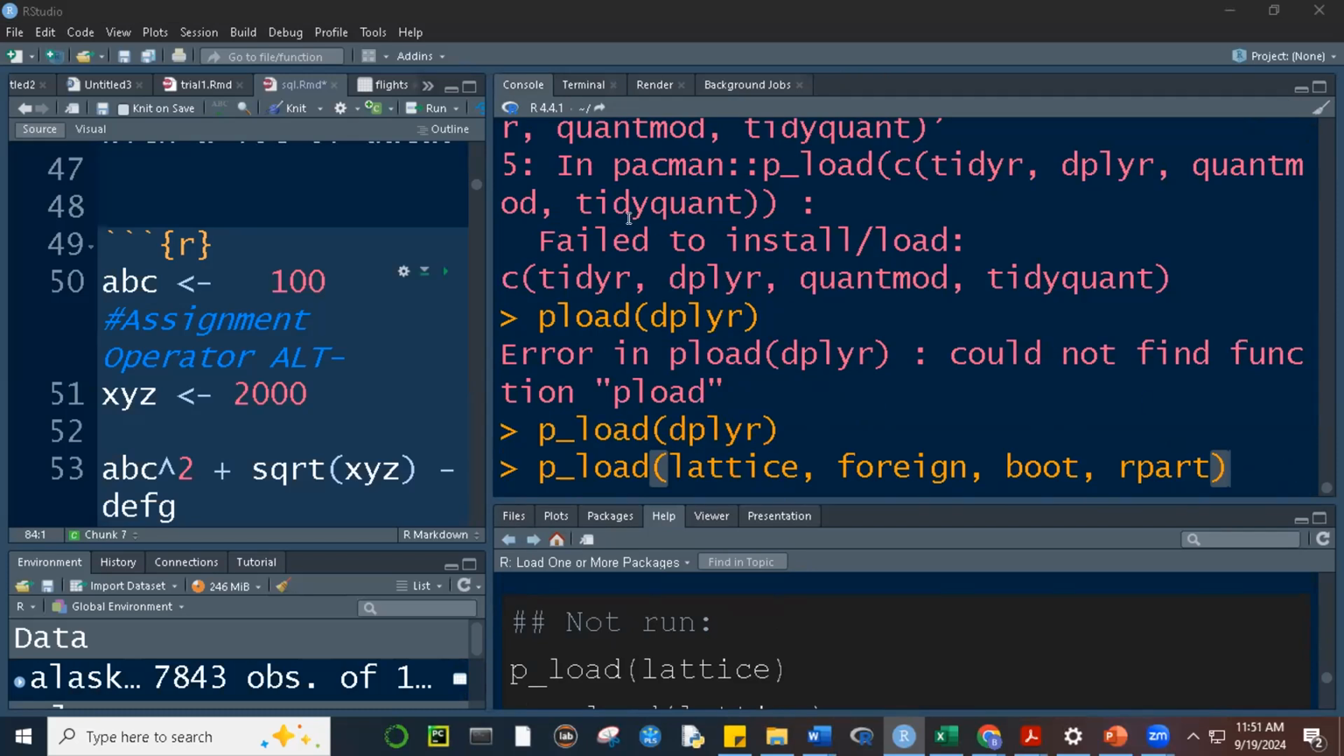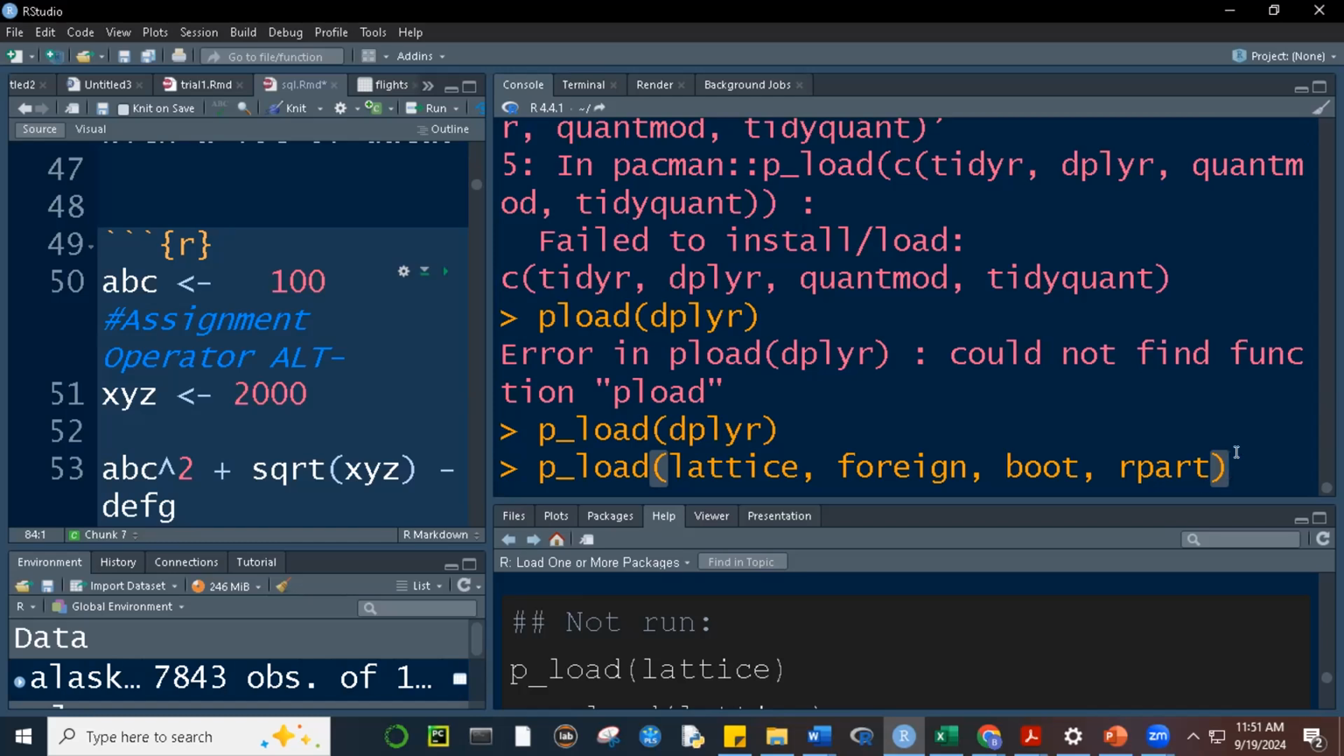Okay, but who was that who commented on that? Who was that? Sir, ako po yun. Paulo, okay, thank you, Paulo. Thank you for pointing that out. But no need to create a vector. You can, of course, do that also, but no need because p_load automatically understands. In fact, you don't need to concatenate it.